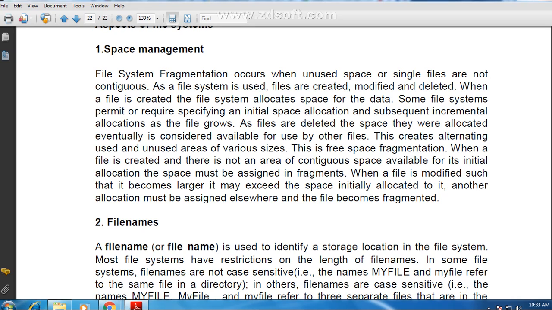When the file is created and there is not an area of continuous space available for its initial allocation, the space must be assigned in fragments. And when a file is modified such that it becomes larger, it may exceed the space initially allocated to it, and another allocation must be assigned elsewhere, and the file becomes fragmented.